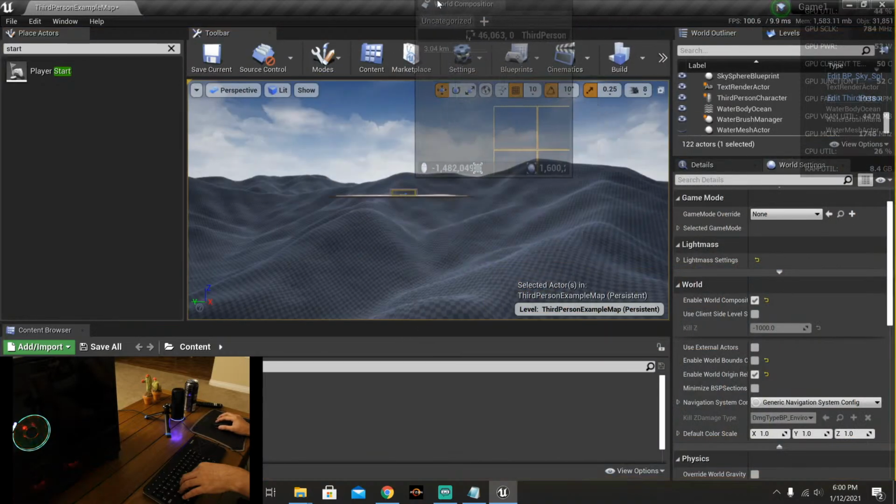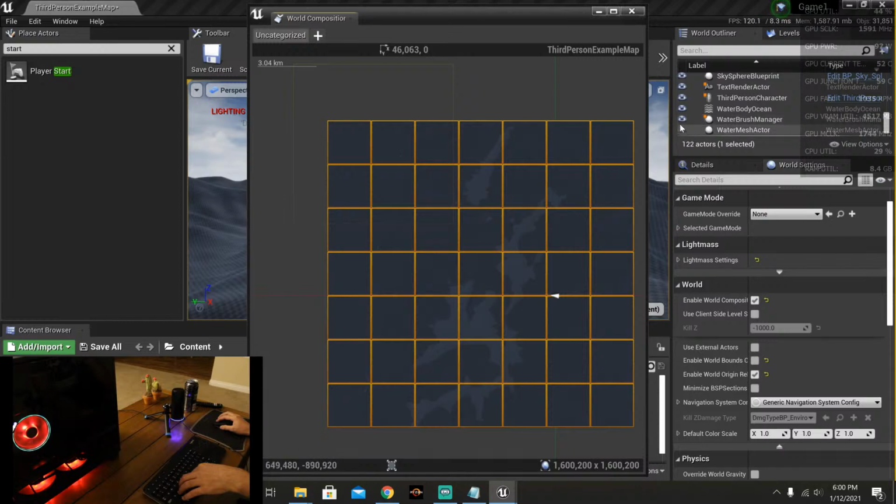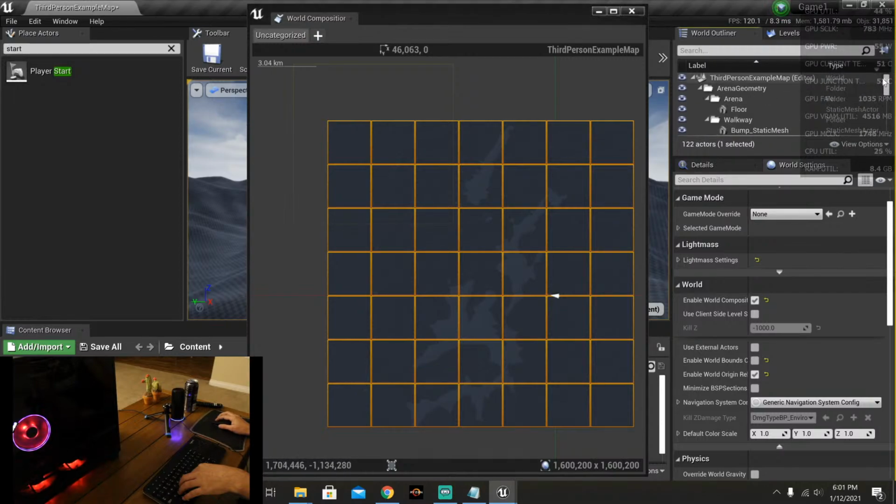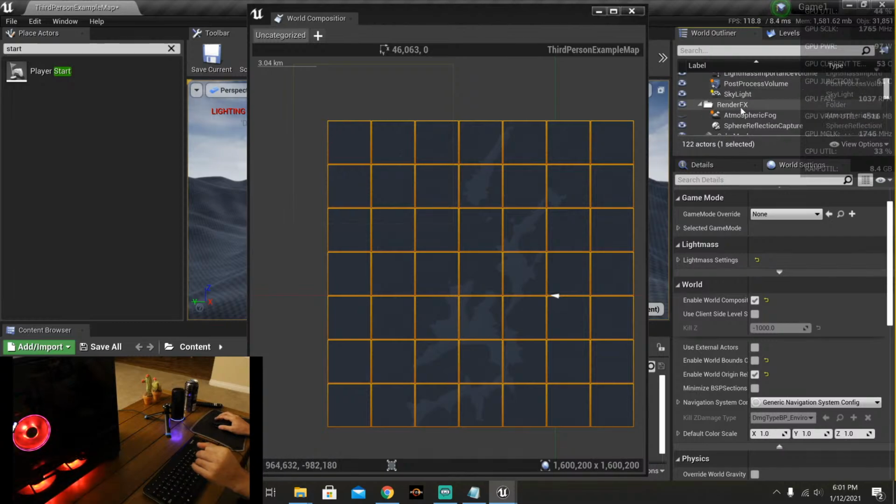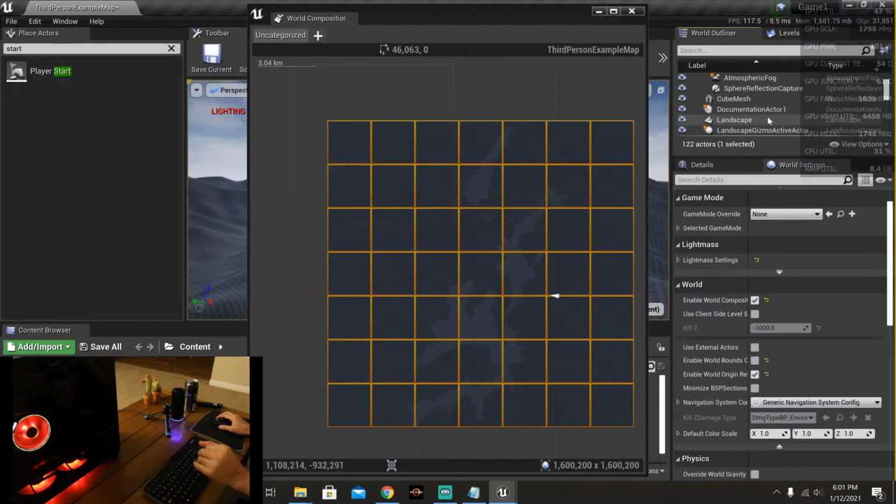This is a good example of when you might want to drag it out. And this is not the same thing as world bounds, this is level bounds, that's just the edge of the level. So let's see, what else have I got here that could be in the way? Third person example map, it's not going to be that stuff. Atmospheric fog, I doubt it, but actually I had even disabled it, so that's definitely not it. Sphere reflection capture is not going to be it.